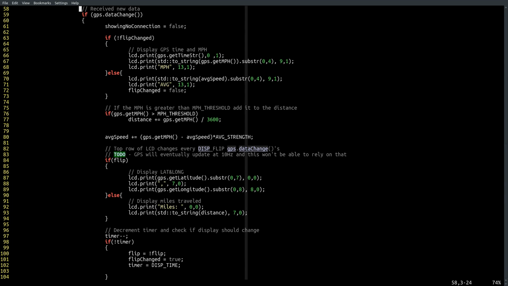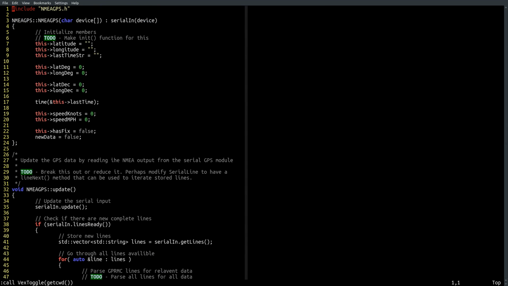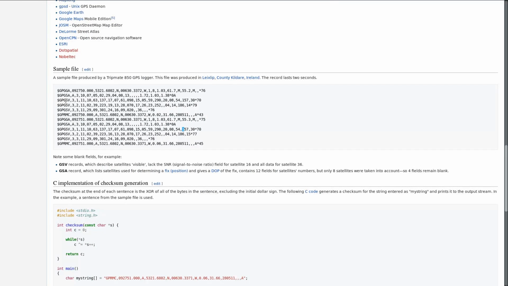Right, let's take a look at the GPS code. We can see when we call the update, we look for new serial input, which I just wrote a basic wrapper class for the Linux serial IO to get it processed as lines. That just makes life easier here. So when we get a new input, we check if any of the lines have a GPRMC in them, which is one of the lines that you get for the output of the GPS over serial.